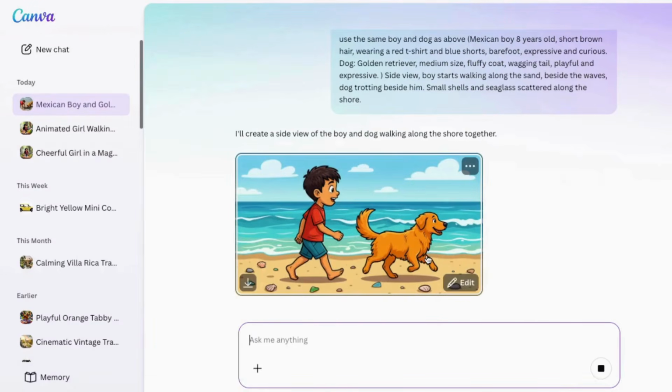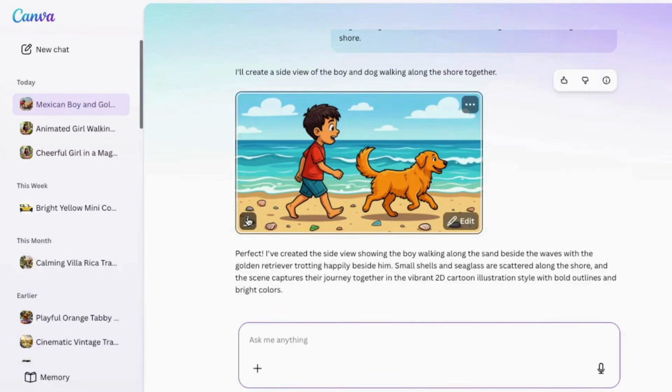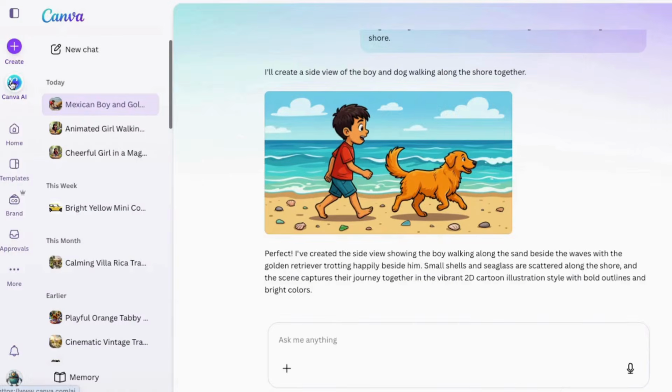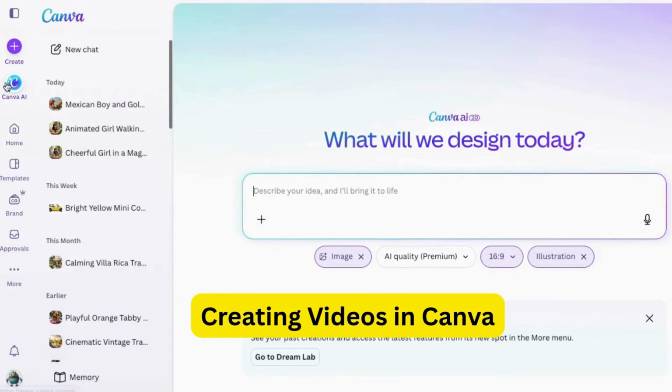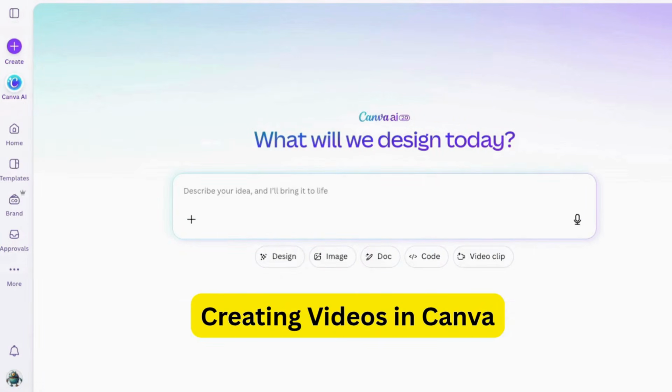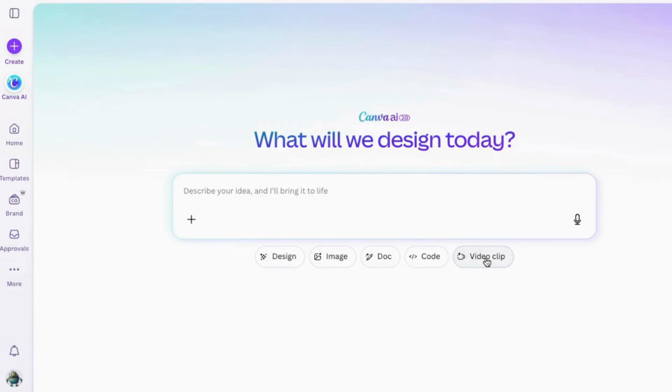All right, and that's it. So that's all of our images. So now I'm going back to Canva AI. Now it's time to make some video clips. I'm going to take each of these images that I've made and add them in here one at a time. Let's choose video clip.